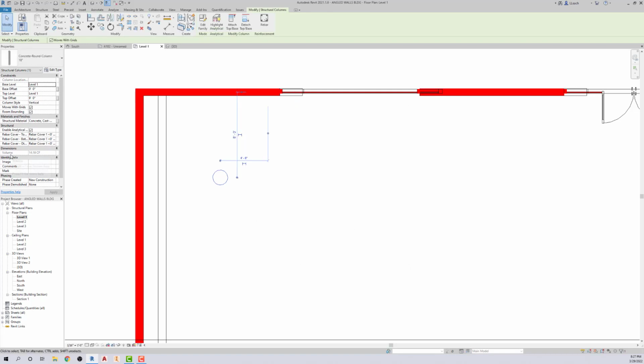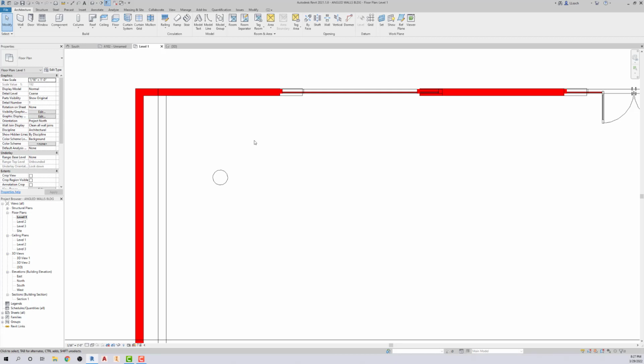And then you can see the new volume is now 14.19 cubic feet. So that's kind of how you change the diameter of a column and figure out what the volume is really quickly. So I hope that helps.